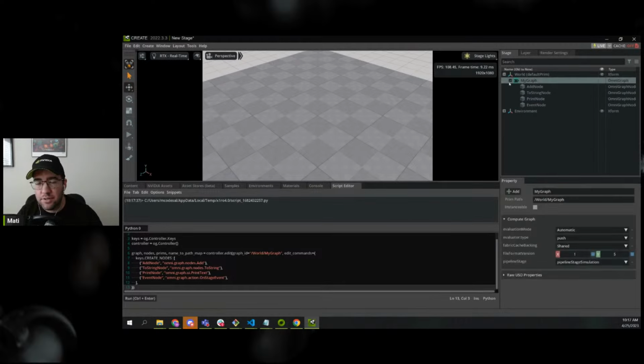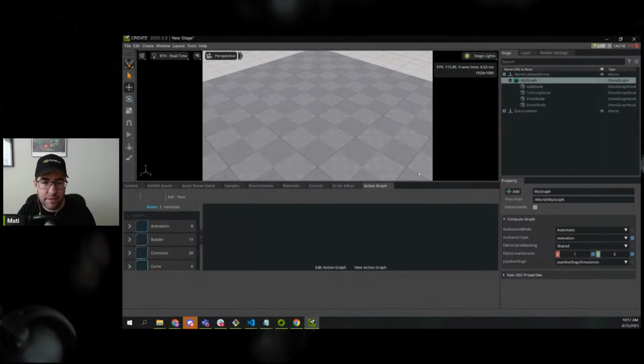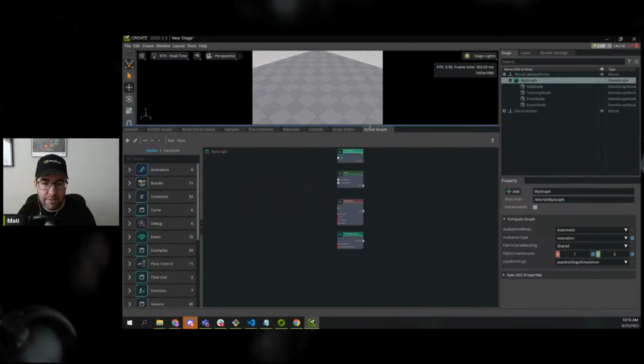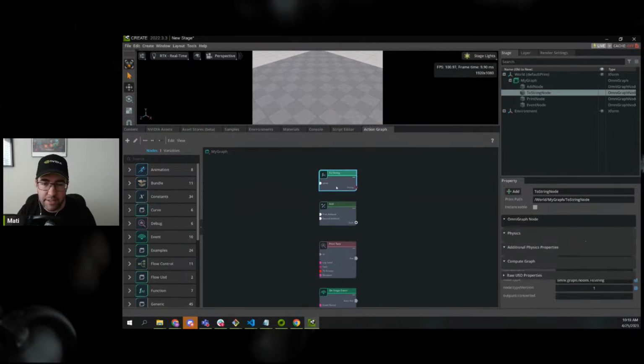So we got all the right nodes, and if I open this, one thing that I need to fix here is that I haven't told it which type of graph. We have different graphs in Omniverse, and action graphs are specifically an execution evaluator type. Once I do that, I can open it up as an action graph. And it got all the nodes right, so that's great.